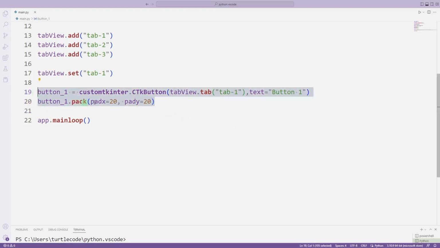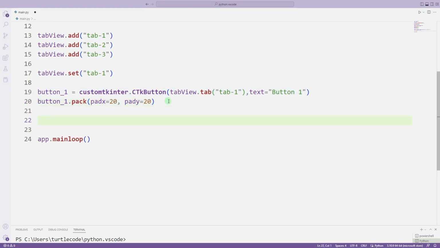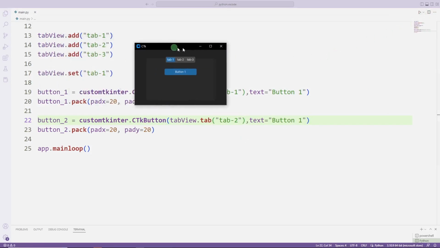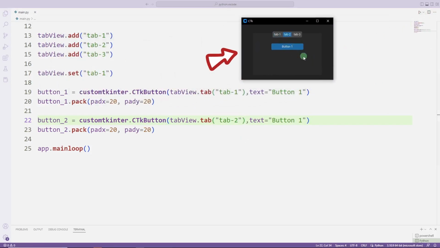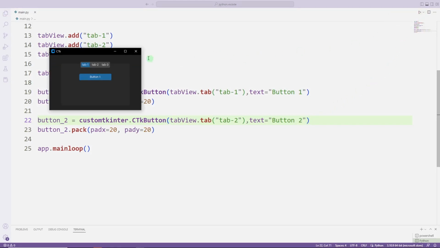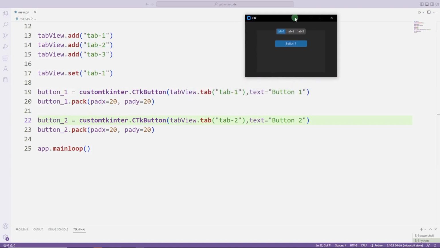Let's add the button in the second window. I'm sending the tab function to the second window. I added the buttons to the first and second windows. But since the names of the buttons are the same, they do not appear exactly. Let's change the name of the button. Now we can see clearly.